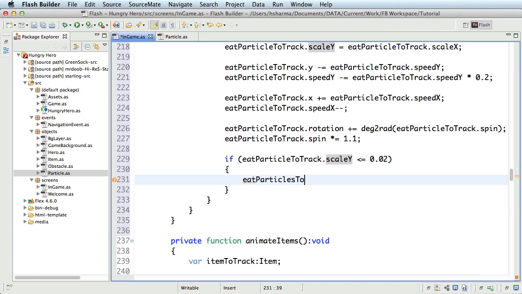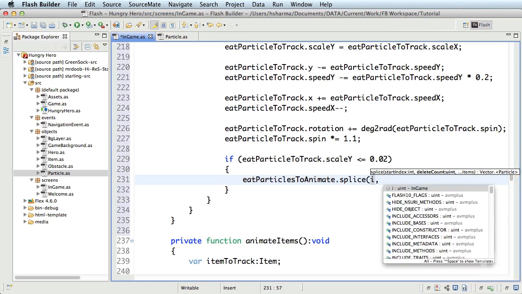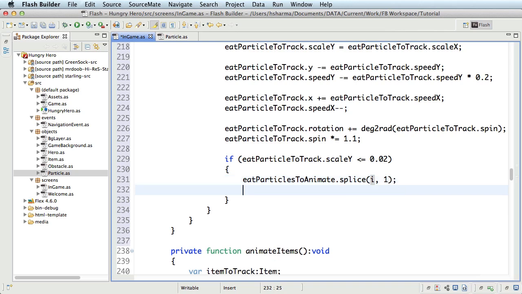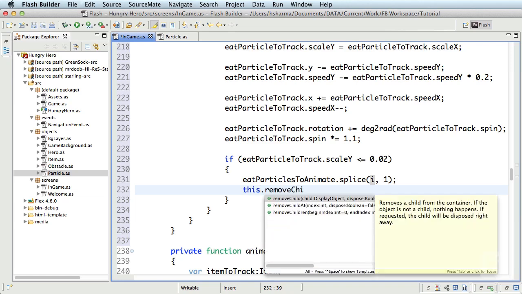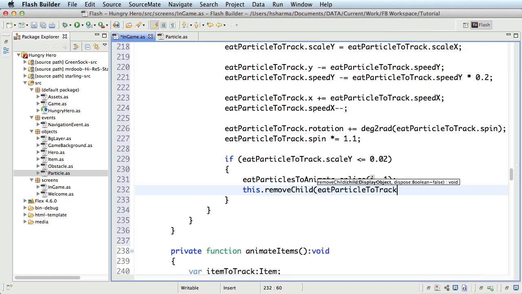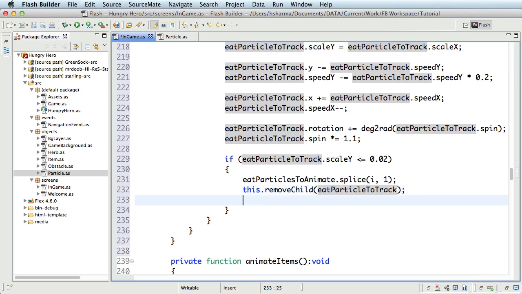Each particles to animate dot splice. I'll remove the element in the location I and I'll remove one item. We'll also remove the each particle object from the display list. So this dot remove child each particle to track. Then we'll set each particle to track is equal to null. This should do. Let's run this.